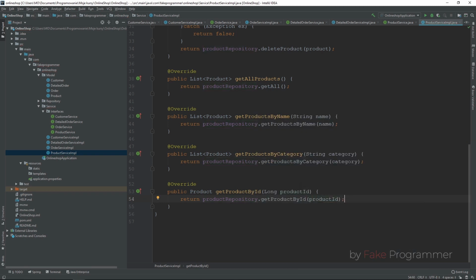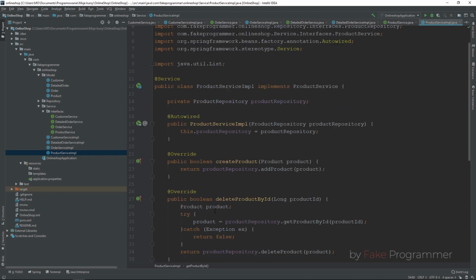I hope this tutorial was useful and clear enough for you to understand the concept. In next episode, I will prepare REST controller with logic of API endpoints.